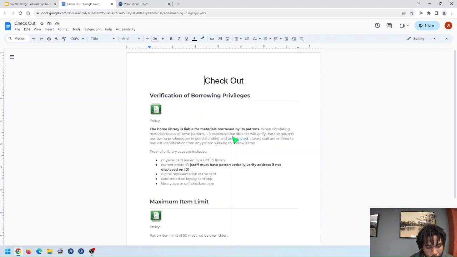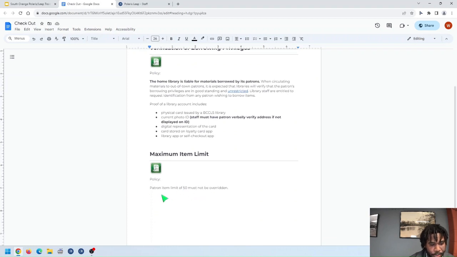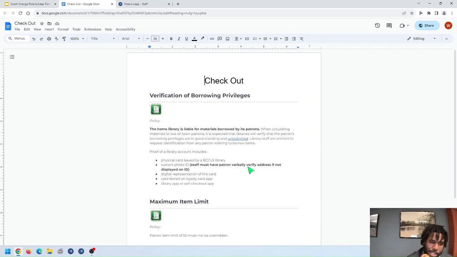And then next up, when it comes to the maximum item limit policy, it notes that patrons have an item limit of 50, and it shouldn't be overridden. So we do have the option within LEAP to override patrons who have more than 50 items checked out, but the policy states that it should never be overridden. So once they hit 50, you can't check out any more items at that point. So keep these in mind. These are the standard policies when it comes to checking out and making sure that patrons are able to even check out particular items.